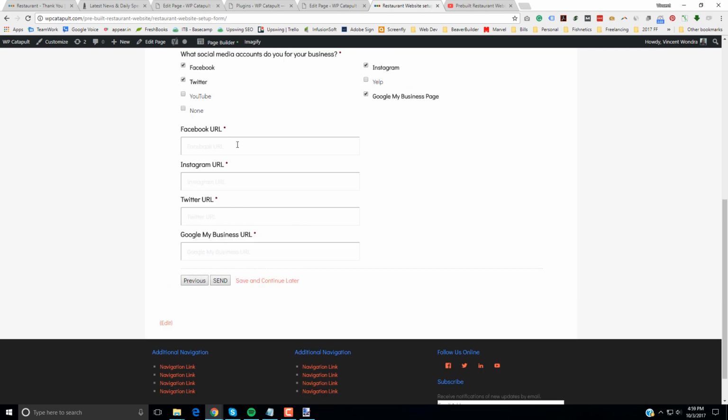And you'll see fields to put in the URL, which is the address of that particular page. We're going to use the links that you provide here to add social media icons to the header of your website so people can easily follow you on social media. So I'm just going to go ahead and drop in my addresses. We got Instagram, we got Twitter, and we have a Google My Business page. If you need any help setting any of these up, let us know.